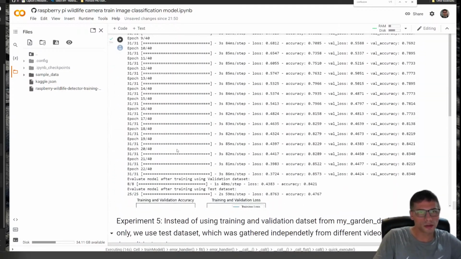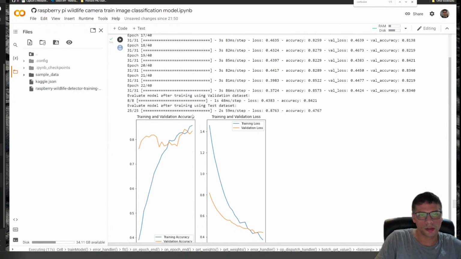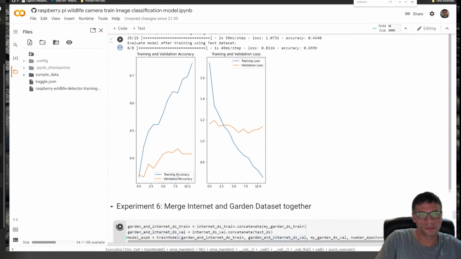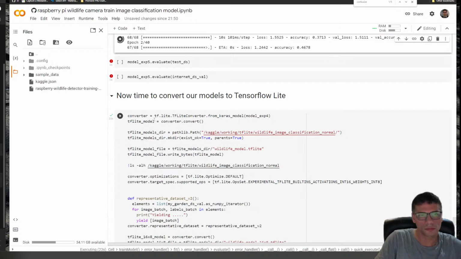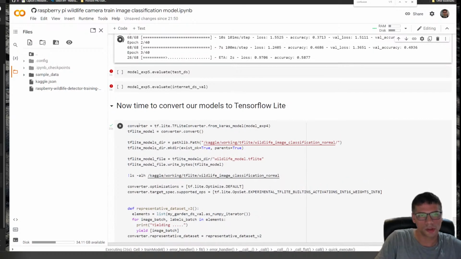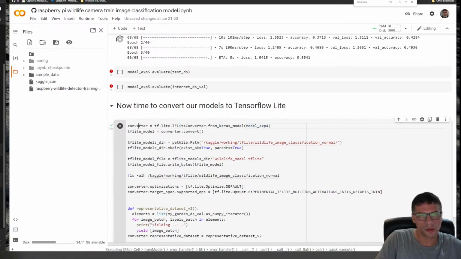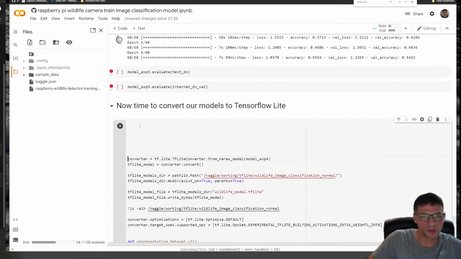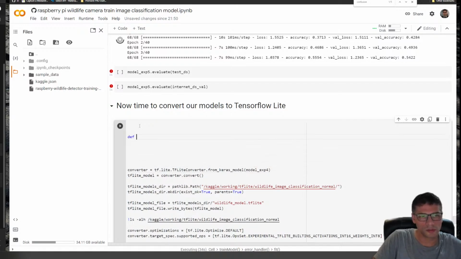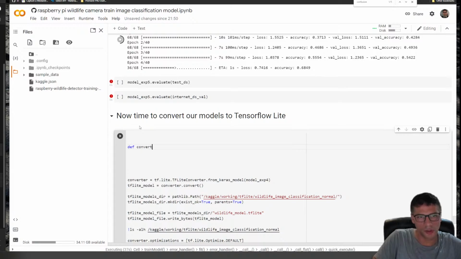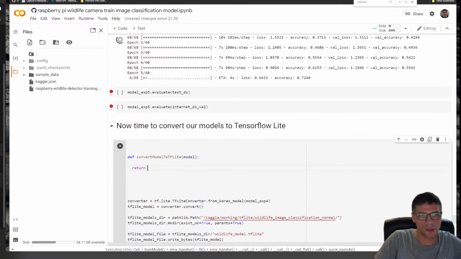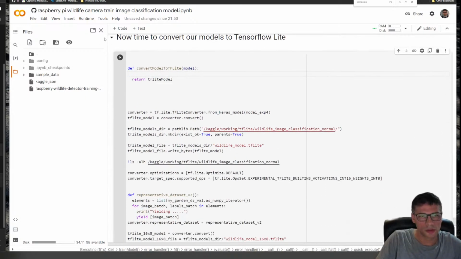We've done all the experiments, and now it's time to convert everything to TensorFlow Lite. So I can define a method. Let's call it, for now, naively convert model to TFLite. I just pass in the model, and then we return a TFLite model, something like that. So I'm just going to start copying the code.